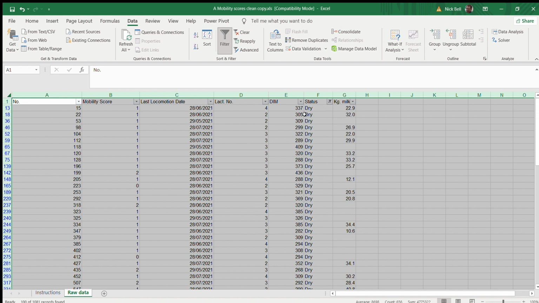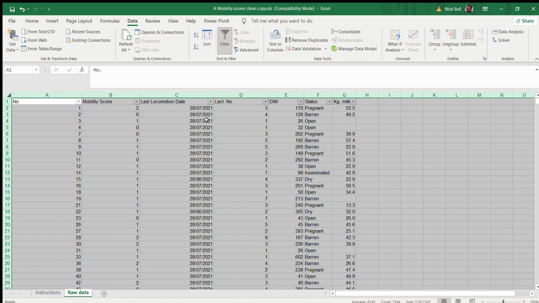So let's have a look at the dry cows. And yes, there we go. These dry cows, some of them have had a score on the 28th of July, but a lot of them had scores in June or even May. So that would explain why we've got some other scores in there. But it could be cows being culled or something like that. So I'm just interested in the last scoring.